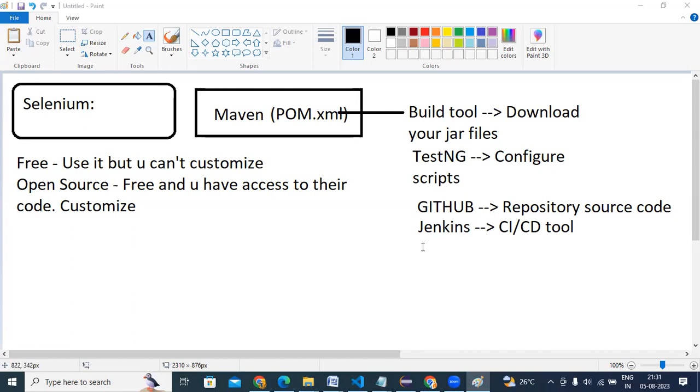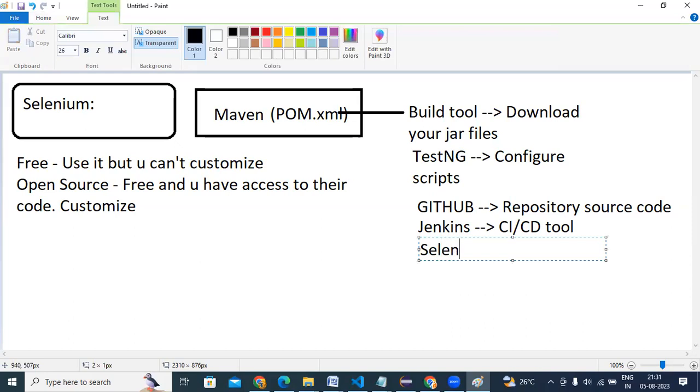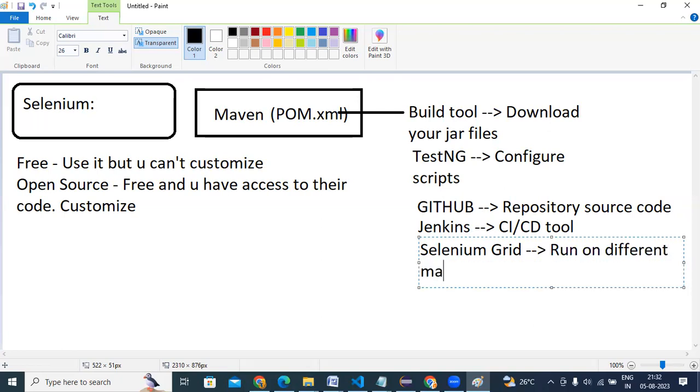Okay. Perfect. Then what is Selenium Grid, guys? Anybody having any idea on Selenium Grid? Anybody heard about it? So Selenium itself, not Grid I'm talking about, the Selenium libraries themselves don't have the capability to run on different machines. For that, they have given Selenium Grid. Selenium Grid will allow us to run on different machines which may have different operating systems also.